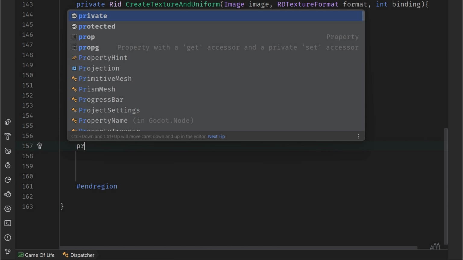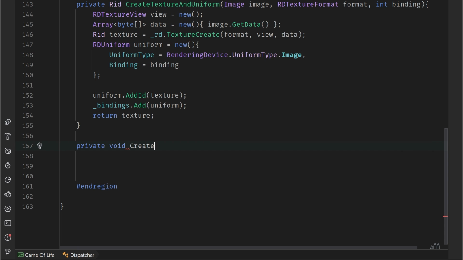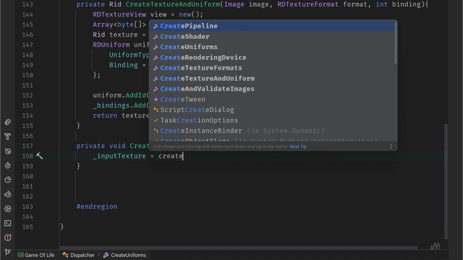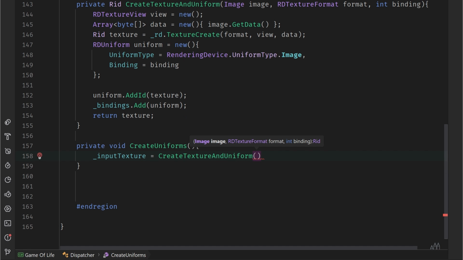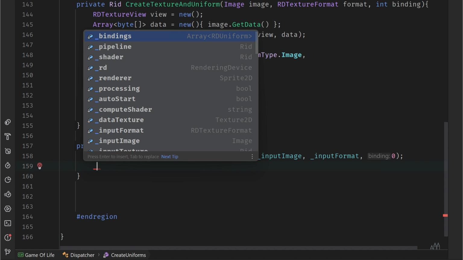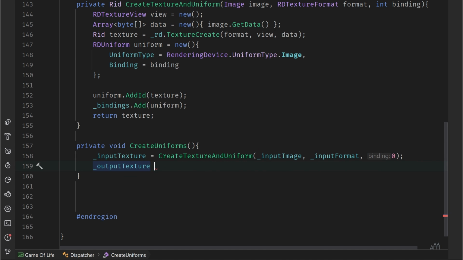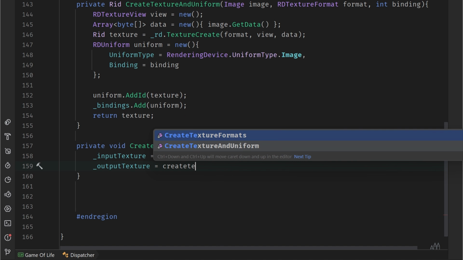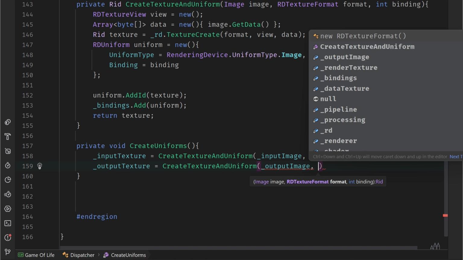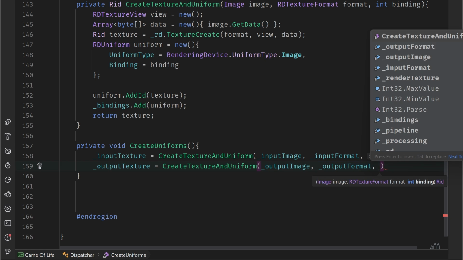Okay, we're going to need another method. It's going to be a private void, and we'll call this create uniforms. And we need the input texture. So we'll say input texture equals create texture and uniform, and we will pass in the input image, the input format, as well as the binding of 0. And then we'll do the same for the output texture. We will use the output image, the output format, and pass in a binding of 1.